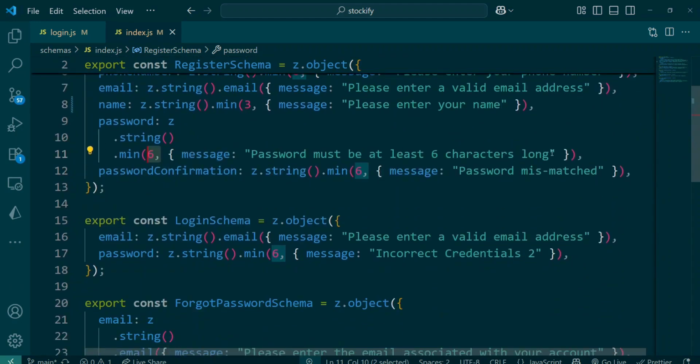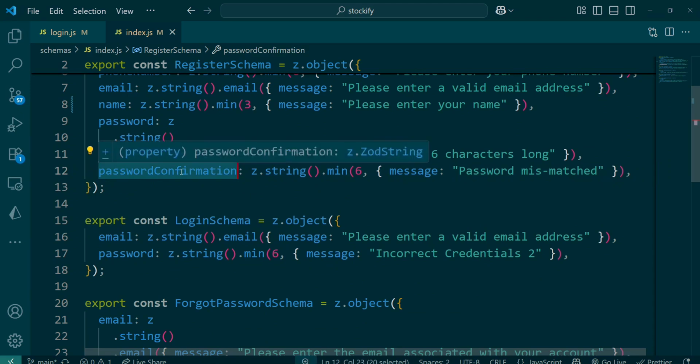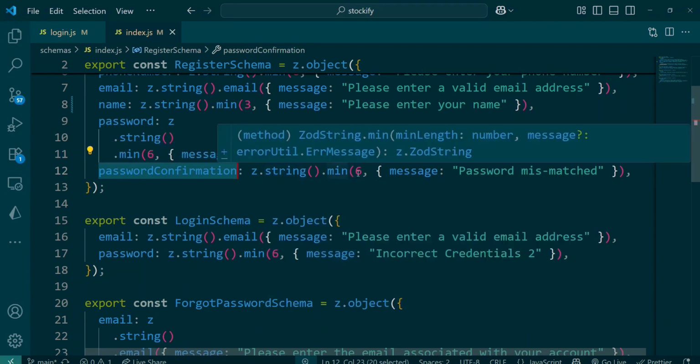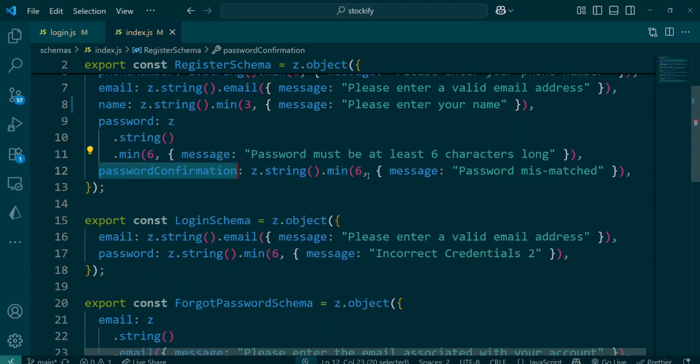So password must be at least 6 characters long. Then we want to check against password confirmation, right? We check, is it a string? Is it a minimum of 6?